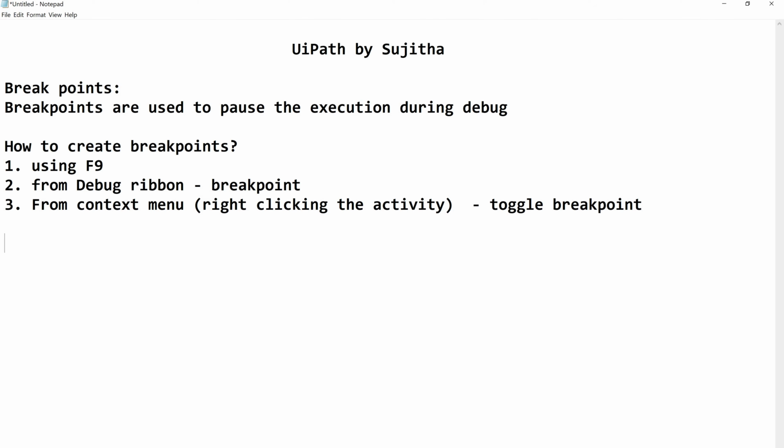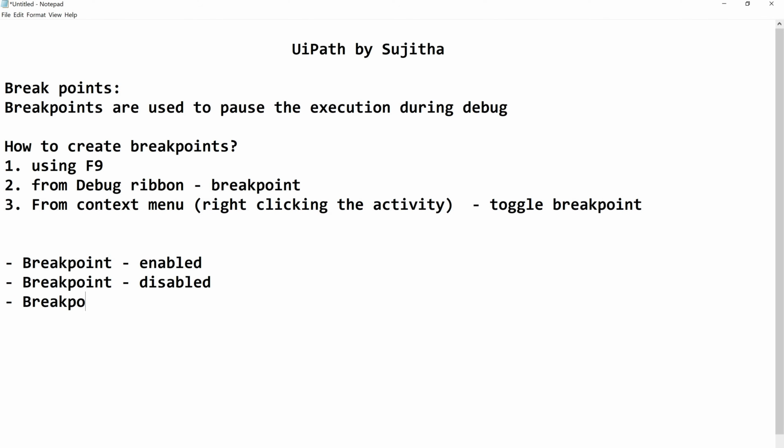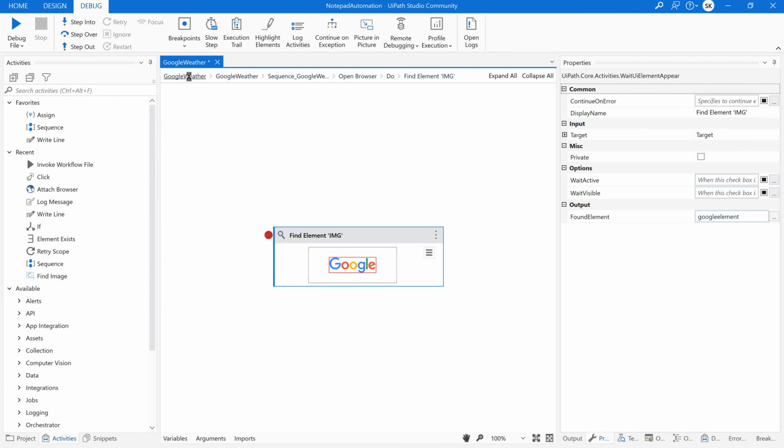And how many states are there in the breakpoint? One is directly the red signal, which is the enabled breakpoint. And one more thing is the breakpoint that is disabled. And then even if you click it again, it is getting removed. Yes. Now let me show you how this works.